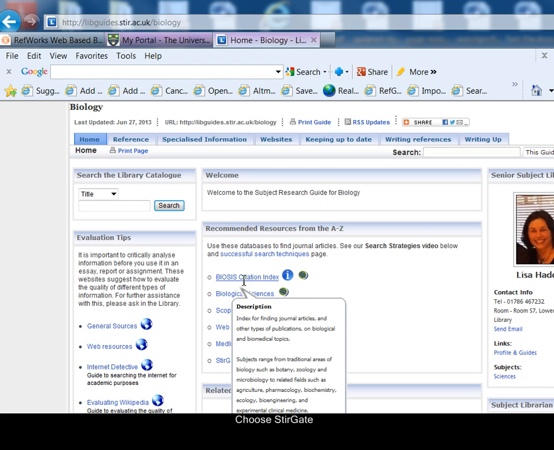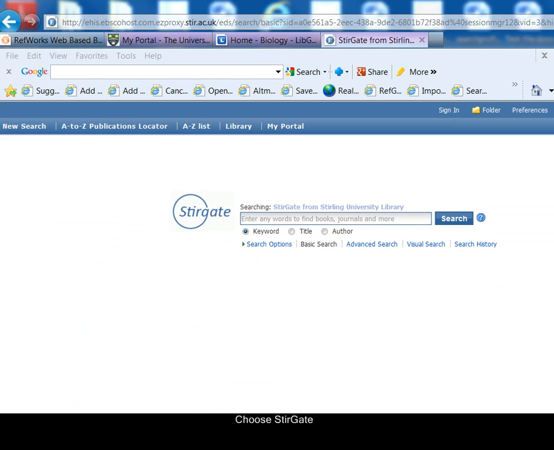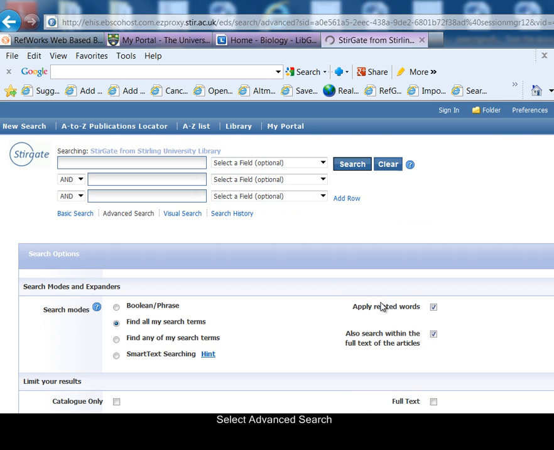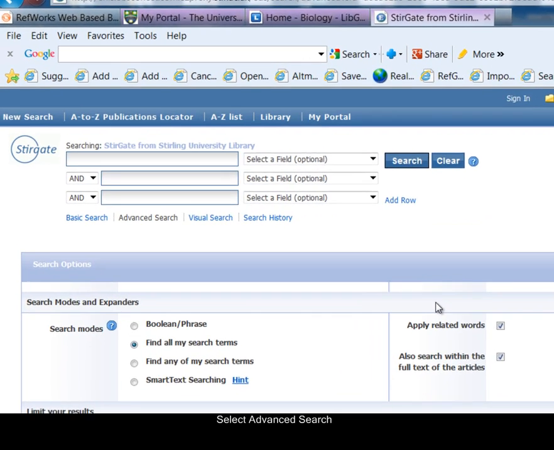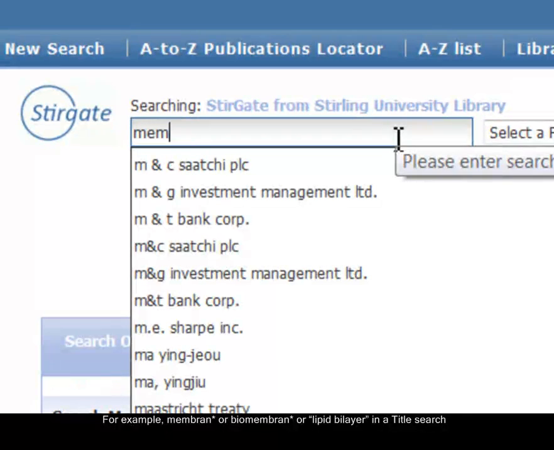These are the library databases that are useful when you're searching for journal articles. And I'm going to choose StirGate. In StirGate you can carry out very simple keyword searching from this basic search screen, but I'm going to use the advanced search screen. And the topic I was interested in is membranes of cells. So I've split it into the two main subjects, starting with the membranes idea.